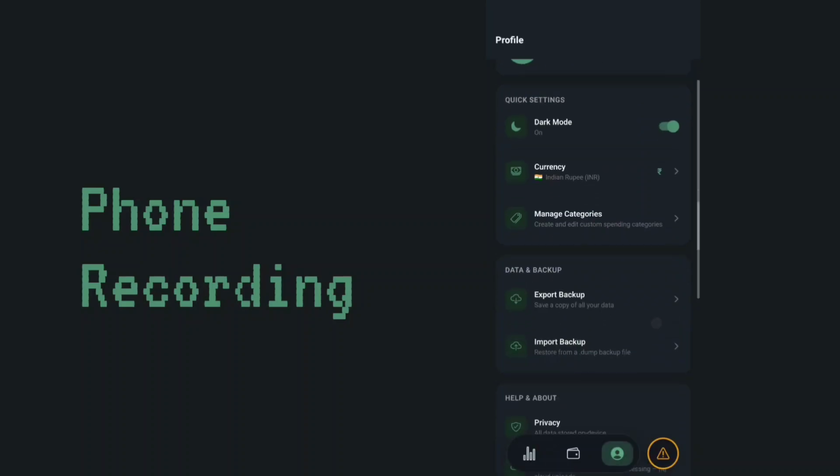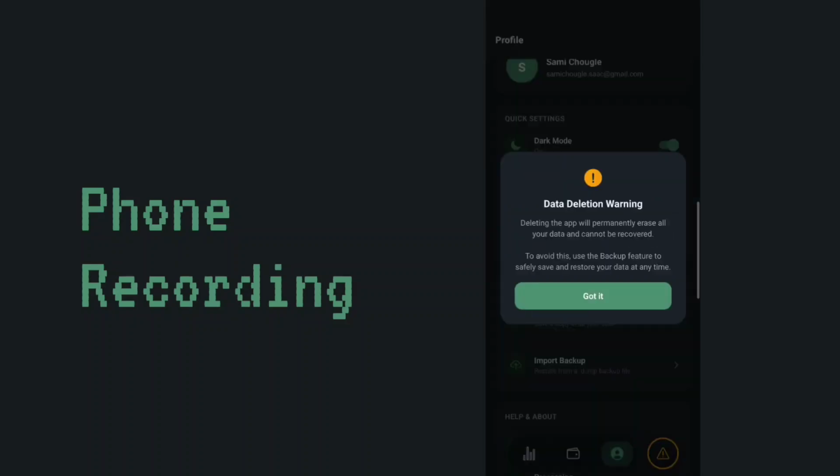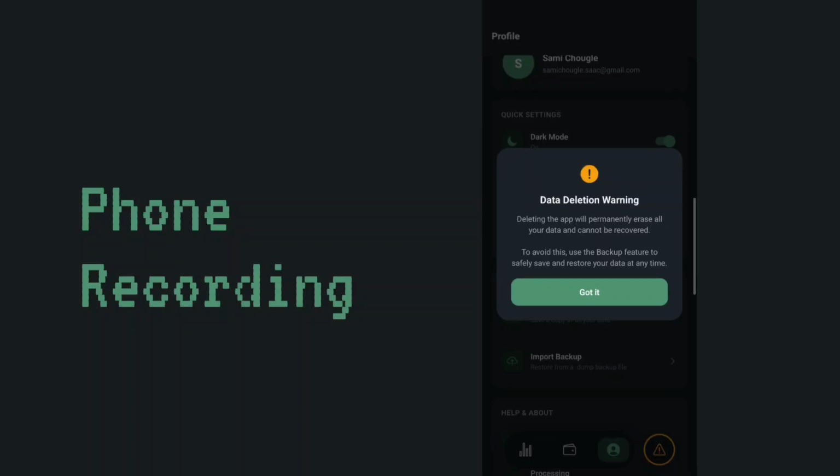Let's come back to the profile page. So let's come to the data and backup part, which is the main part of the app that helps you to keep your data safe. Why it is used, I'm showing you using this pop-up. Deleting the app will permanently erase all your data and it cannot be recovered. This database is created on the user's device. So if the user deletes the app, the data will also get deleted and cannot be recovered.